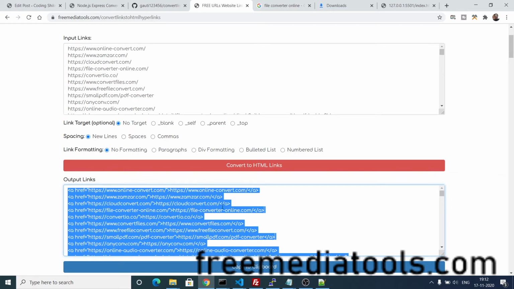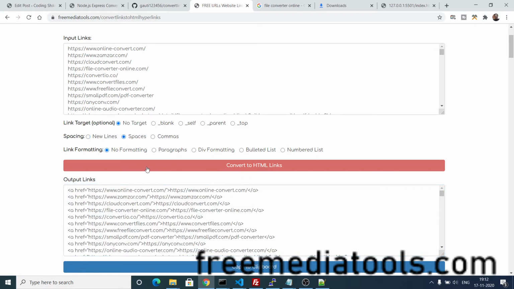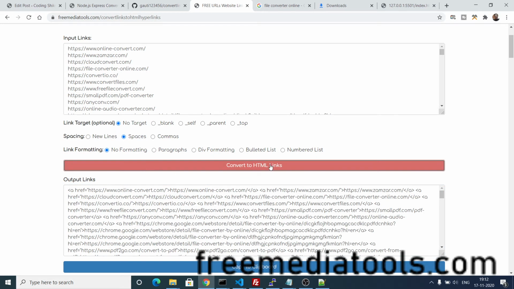If you want spaces instead of a new line, you can just select this checkbox and again convert to HTML links. You will see it will have a space here after the HTML links. If you want commas, you can select commas here. Now it will put a comma here, you can see that.